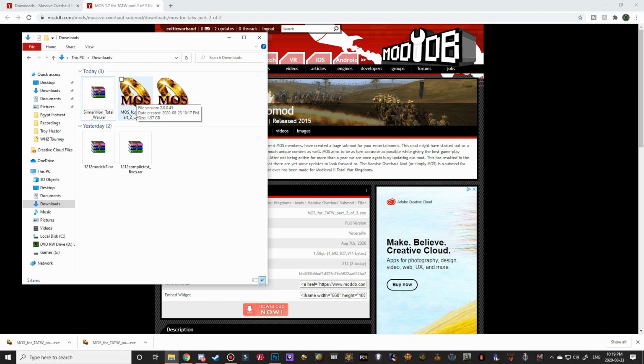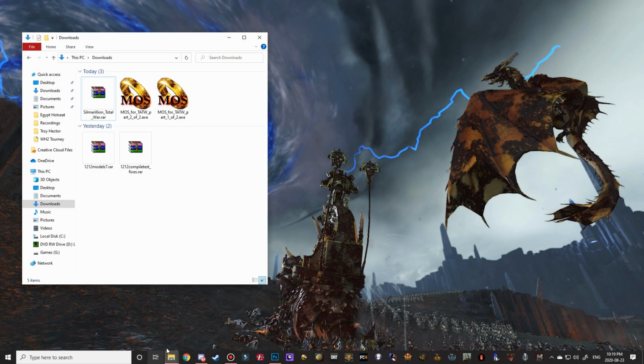But if this was like 1.25 or something like that, chances are you had an internet interruption while you were downloading it, and I wouldn't go any further. I would just delete it and then re-download it, because you need to have the files in their entirety. But once that's done, you can go ahead and just close that out, because we won't need ModDB anymore.